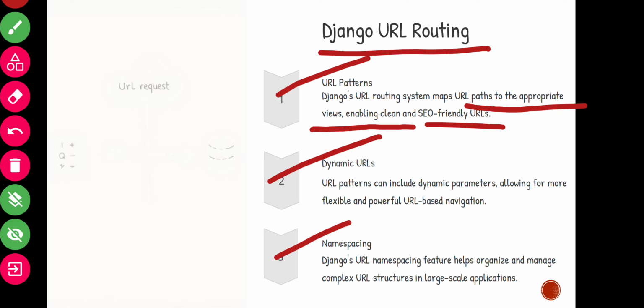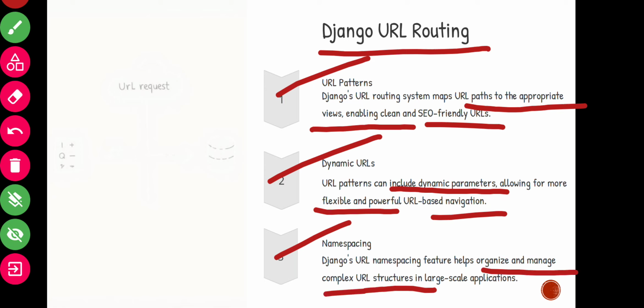And the next one is dynamic URL. In dynamic URL, it includes dynamic parameters, and also it offers more flexible and powerful URL based navigation. And in namespacing, Django helps to organize and manage complex URL structures in large scale applications.